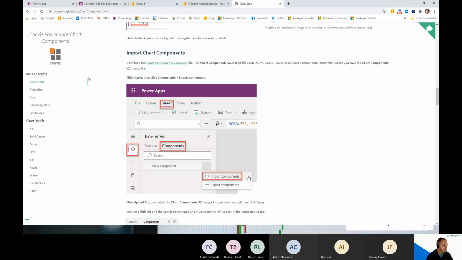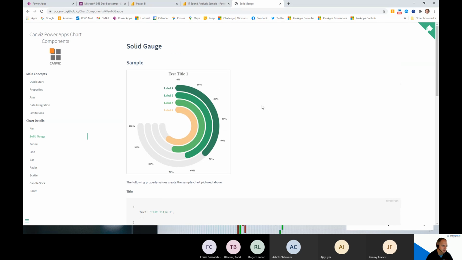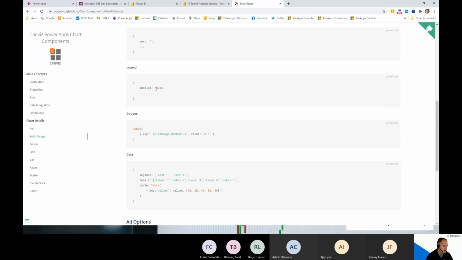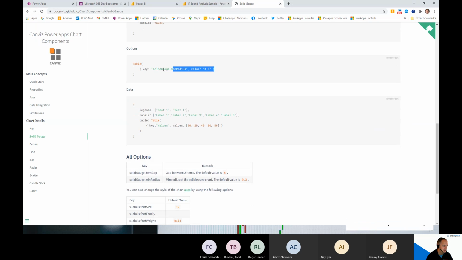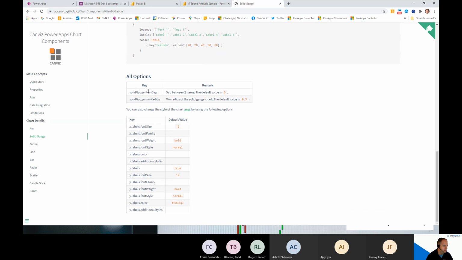I'm going to show you back on the quick start guide. Basically, we were working with solid gauge, and here it'll show you the syntax. For all these options, this is the schema for changing them: the option key, and then a value. All the options you can choose are listed in here. So we can choose the gap between items or the minimum radius, etc., as well as a bunch of different colors. Really, there's all kinds of customization you can do.